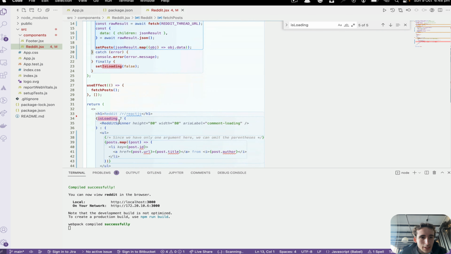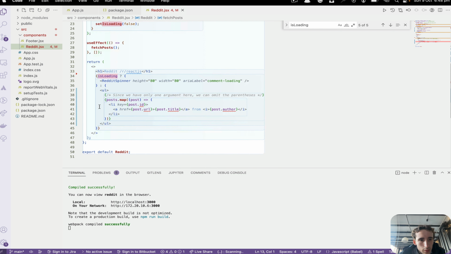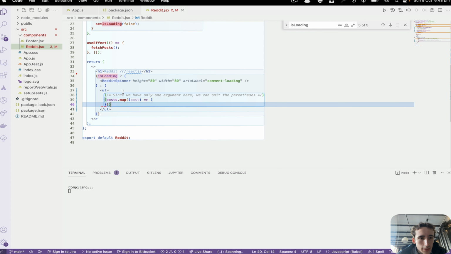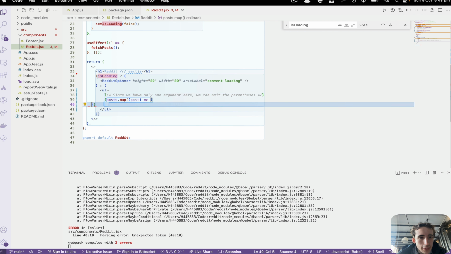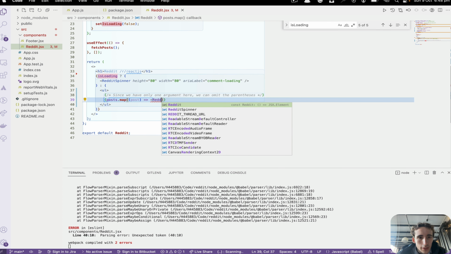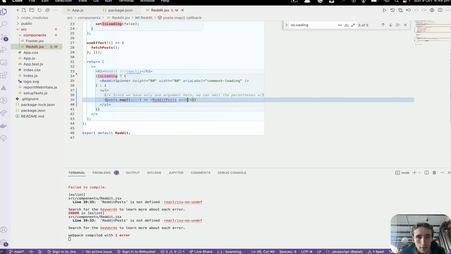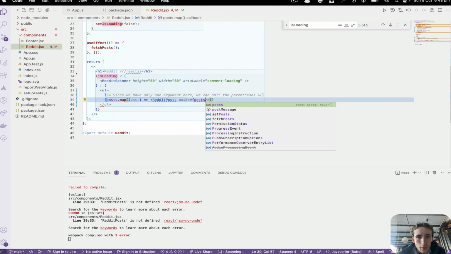And now what else would I like to do? I would like to split this one into another component. It's better to split small parts of our React application into different components so we can reuse them in the future, for reusability, but also for readability. It's really important. So I will remove this, and it will be RedditPosts, something like this. And then here I will have the posts, and there it will be posts.